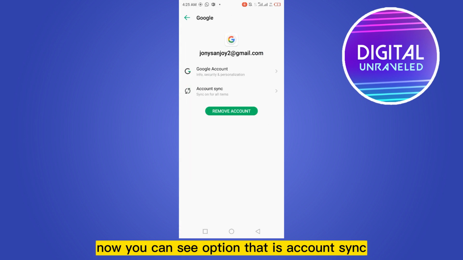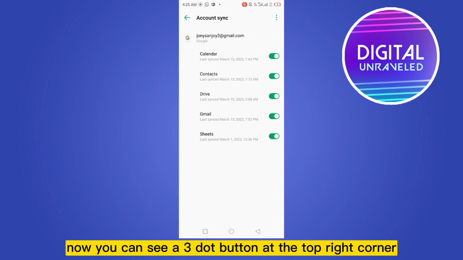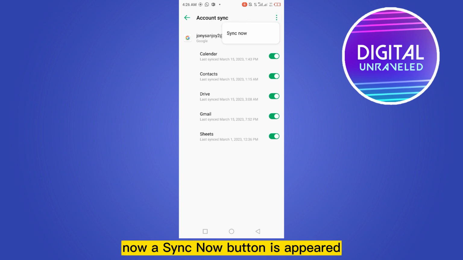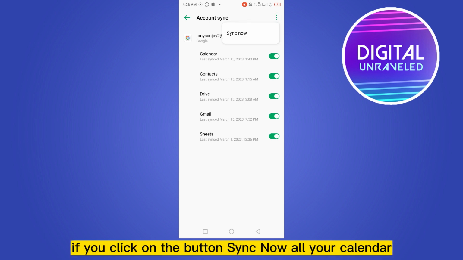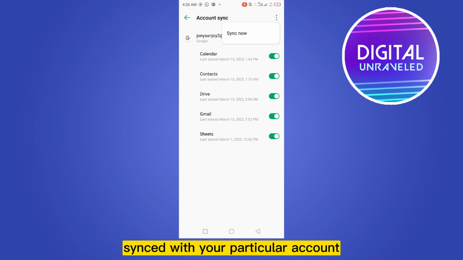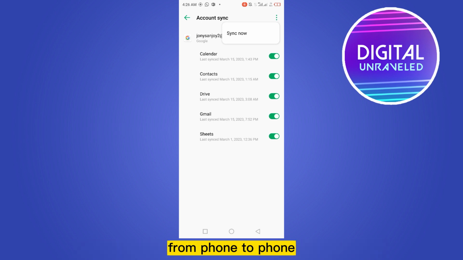Now you can see an option that is account sync. Click on this option. Now you can see a three dot button at the top right corner. Click on this button. Now a sync now button appears. If you click on the button sync now, all your calendar, contacts, Drive, Gmail and Sheets will be synced with your particular account. But the sync now button can appear at the bottom from phone to phone.